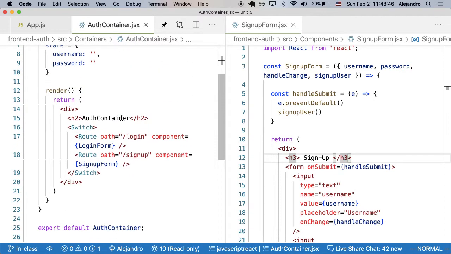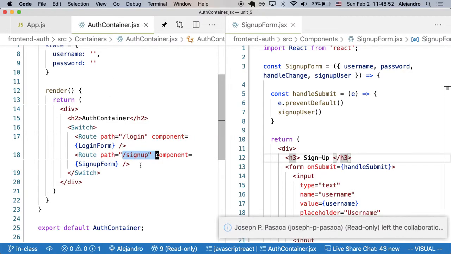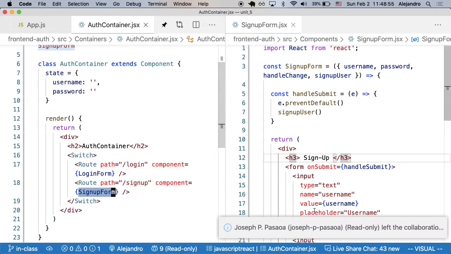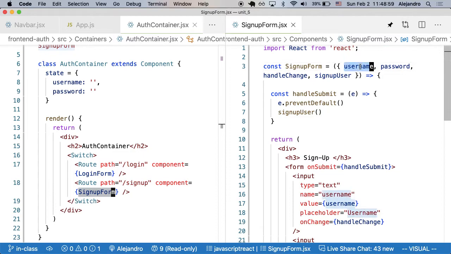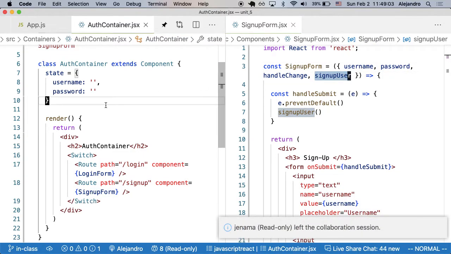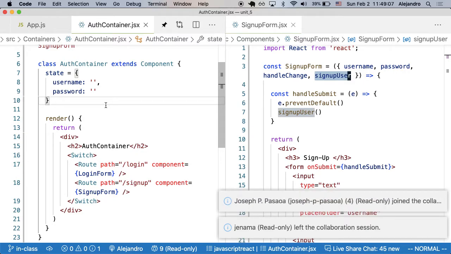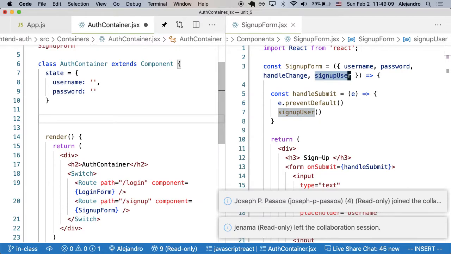So right now, the auth container is rendering the sign up form when the route is /signup. And we want to pass in, the sign up form is expecting a username, a password, a handle change, and a sign up user function. So let's start writing those. Let's start with the handle change. So I'm gonna define here handle change.